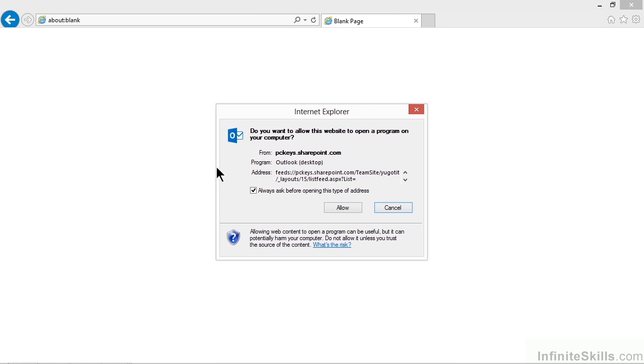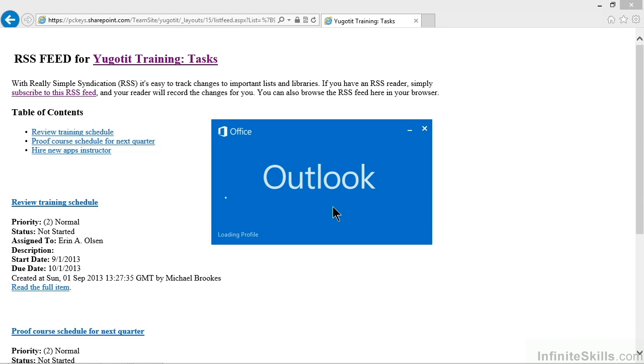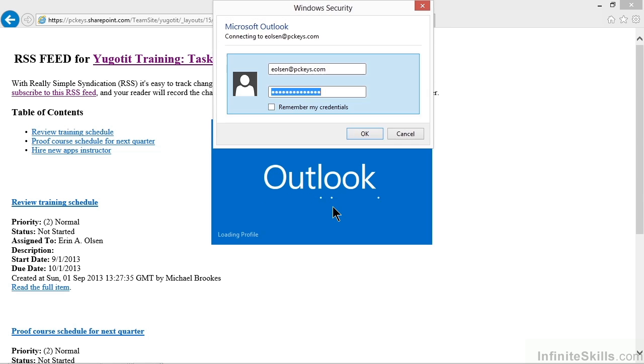And here's the Internet Explorer warning I was telling you about. What it says is, do you want to allow this website to open a program on your computer? And it's saying that our SharePoint site wants to open Outlook. That's because Outlook has an RSS folder, and it will organize all of our RSS feeds within that folder if we choose to use it. So I think if you have Outlook, it's a really good idea to click or tap where it says Allow. And that's going to go ahead and set up all of that functionality so you can follow this within Outlook.